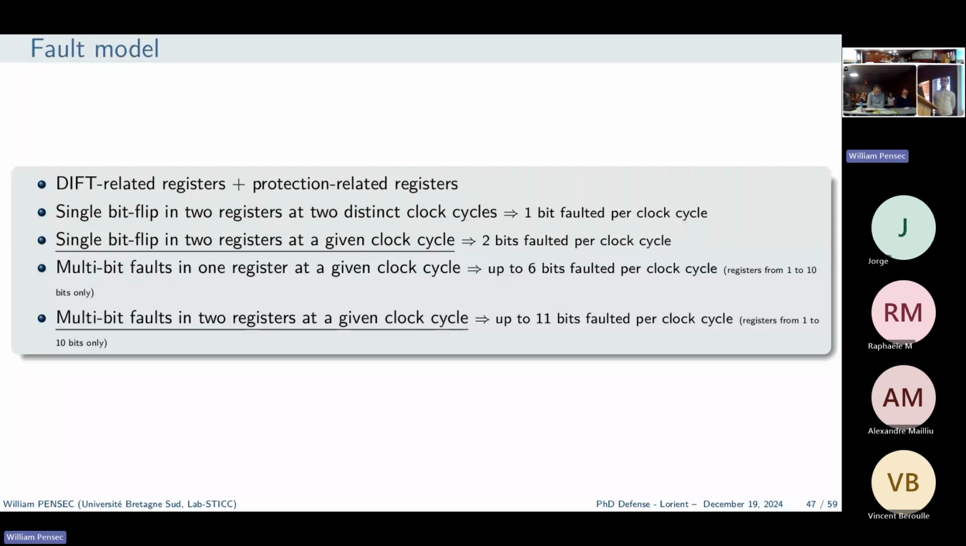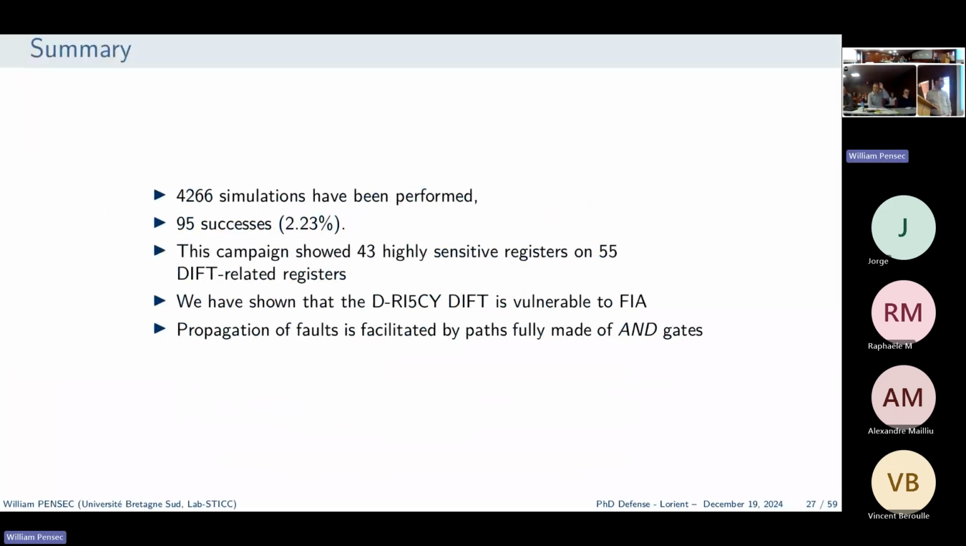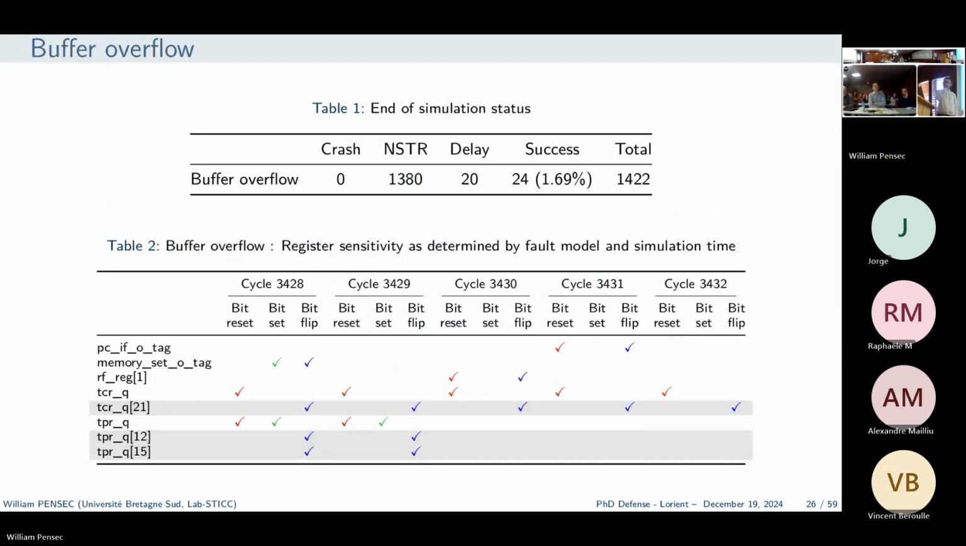Okay. Can you go to slide number 26? I have a question related to the fault model. You considered 3 fault models: bit reset, that is resetting a bit to 0, bit set, setting a bit to 1, and bit flip, inverting the value of a bit. And there's something I don't understand. Let's consider the TCR_Q line. You have success in injecting a bit reset fault, but no success with the bit flip. I don't understand why.